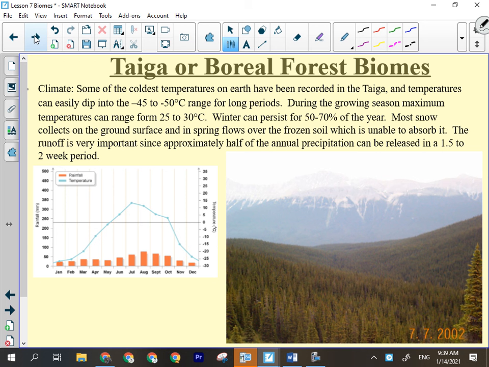We had a huge snowpack, and then it got warm very quickly, and it poured rain. The rain fell at the high altitudes, it melted the snow really fast, but didn't thaw the soil. So the soil was not capable of absorbing any of that moisture, so it all ran off into the rivers and caused the flooding. All right, so runoff is important, since approximately half of the annual precipitation can be released in a 1.5 to 2 week period.